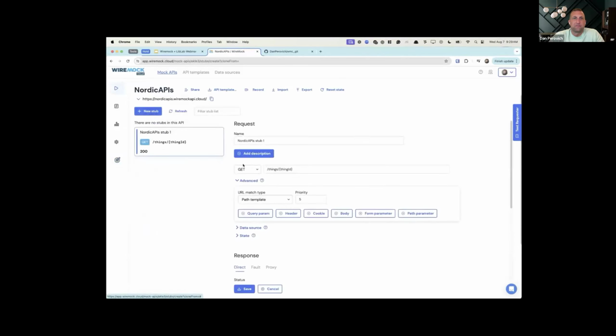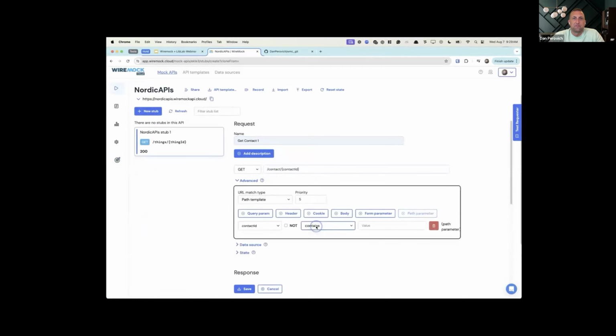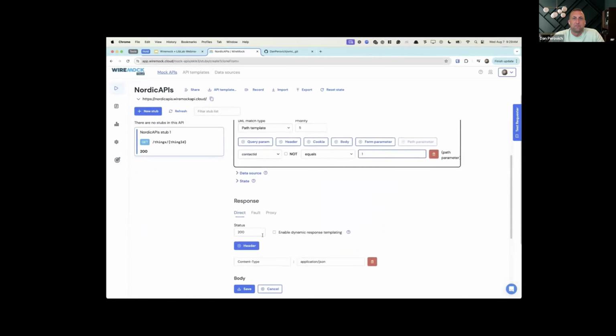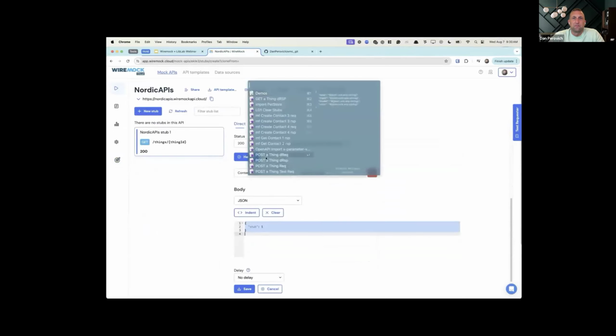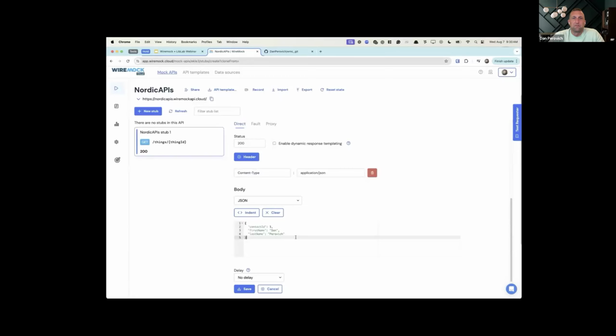We'll go ahead and create a few examples. Our first one will be to get contact 1. It'll be a GET on the contact endpoint, and it's going to require a contact ID be passed in on the path. And by example, if the contact ID is equal to 1, we're going to respond with a status code of 200, a content type header of application/JSON, and the body will be here. Contact 1, first name Dan, last name Perovich.